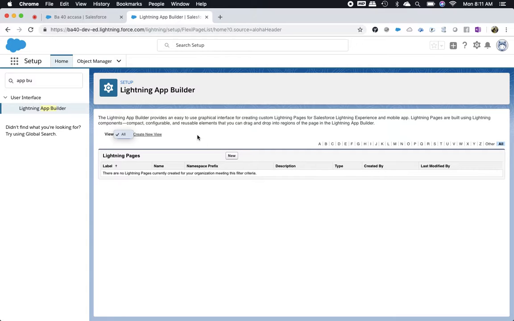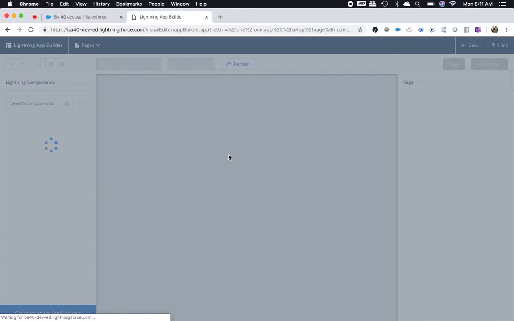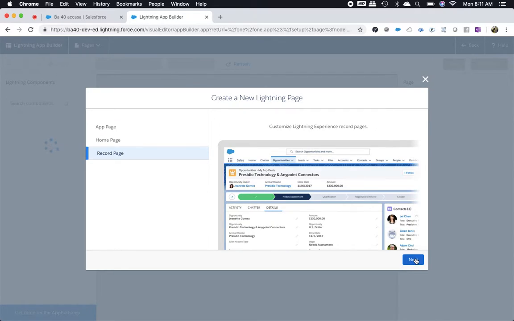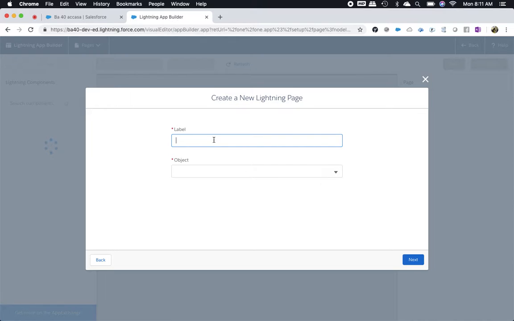Here I am doing New. Now it will ask whether it is an app page, a record page, and all this stuff. I am saying this is a record page, not an app or a home page. Record page, Next. What is the Lightning label? I am saying Account LTNG View, Lightning view, and the object is Account object.